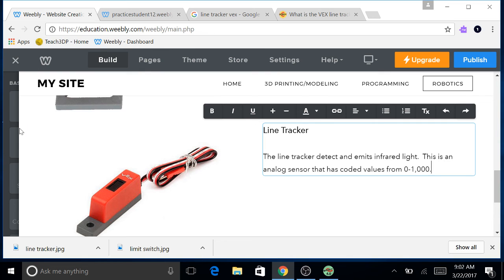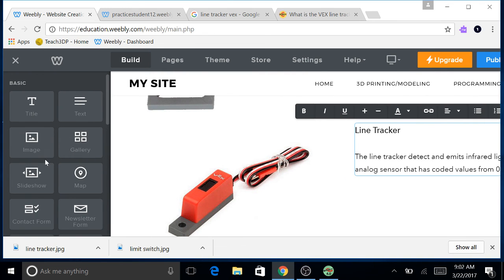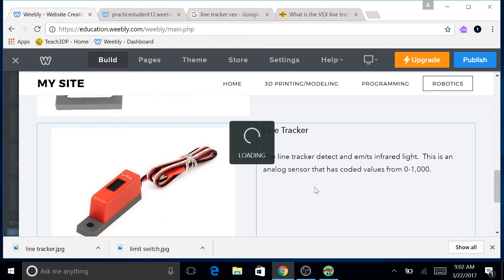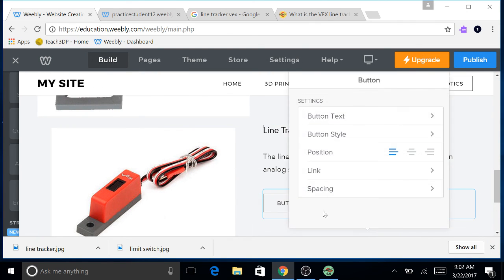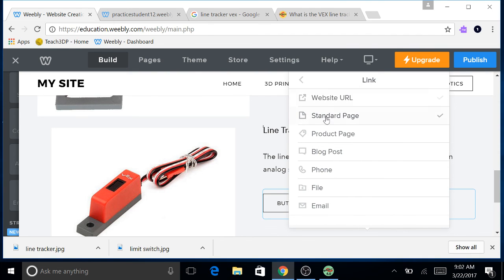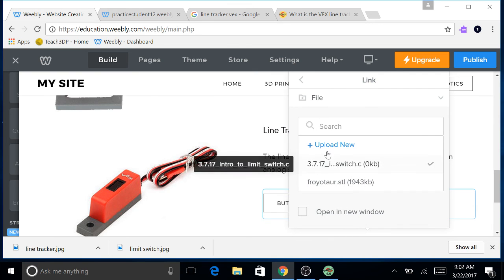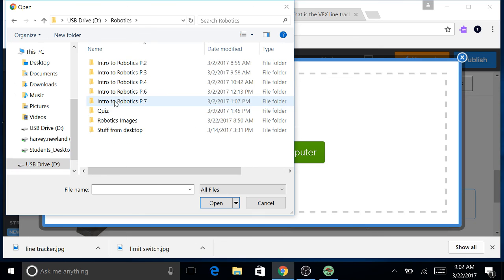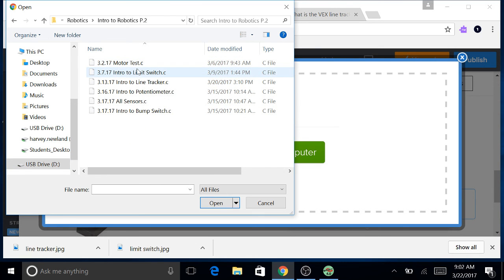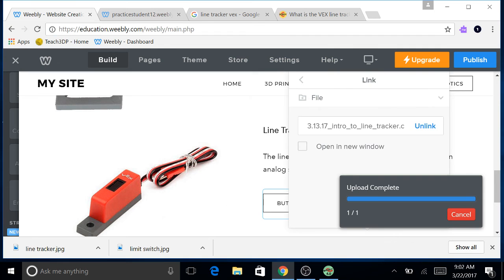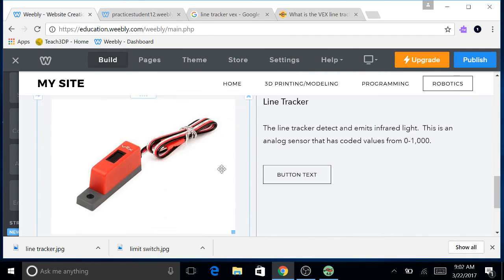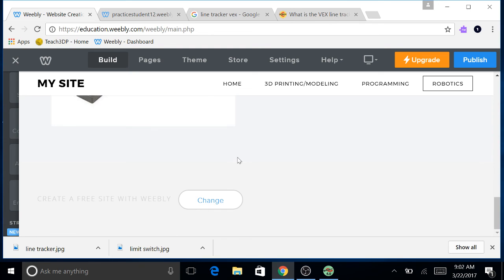And then again, I'd bring in a button, and you are just linking that to a file that you save. So a file that you should already have saved in your computer under Robotics, called Intro to Line Tracker, and it just goes in there. So cool. You keep doing that. You have other stuff in there, potentiometer.